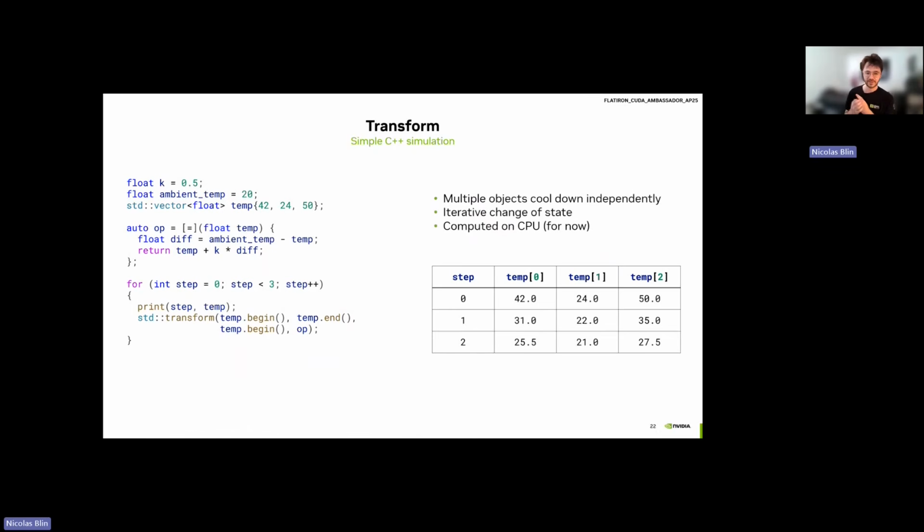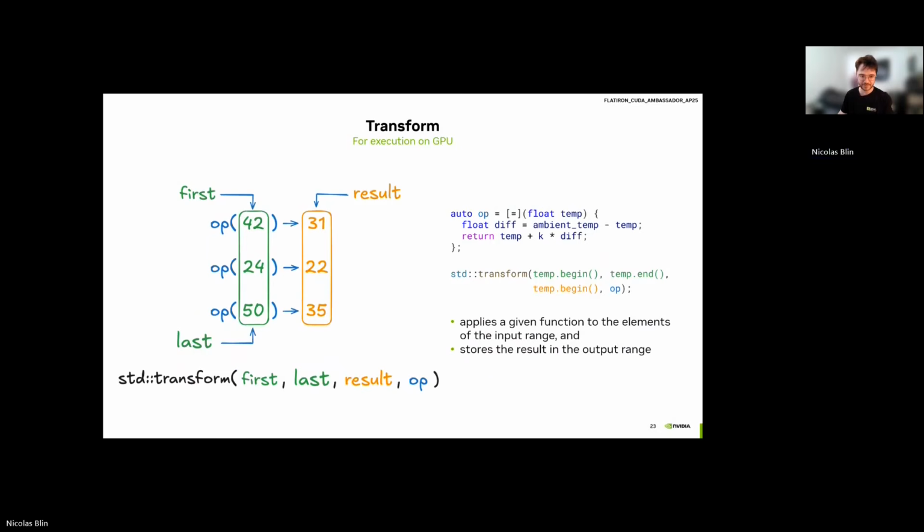And so we can see on the right that we go from 42 to 31 to 25 for the first one, and so on for the other ones. And so again, we have our multiple objects. They all cool down independently, and they cool down in an iterative manner. And so for now, obviously, this code runs on the CPU because we're just using a std vector and std transform, and we have the 3 steps.